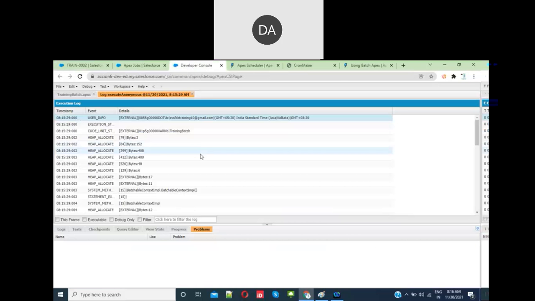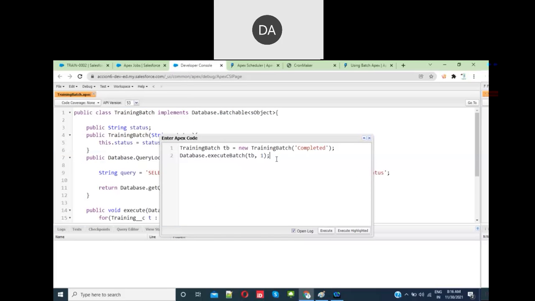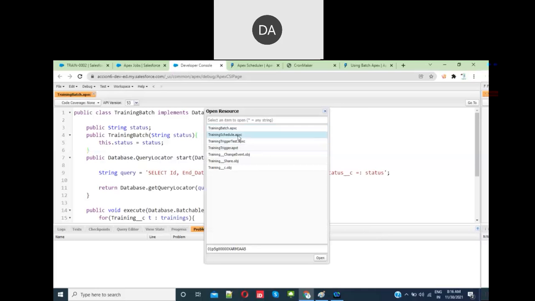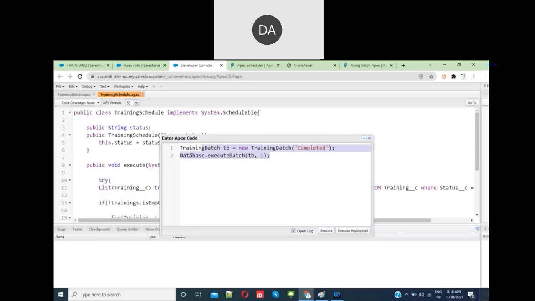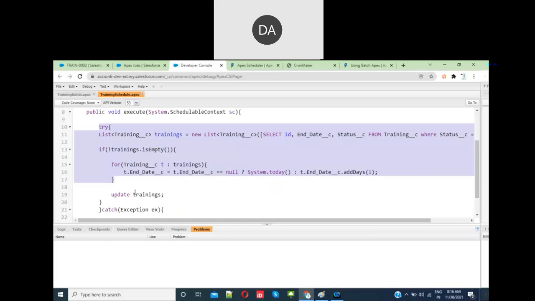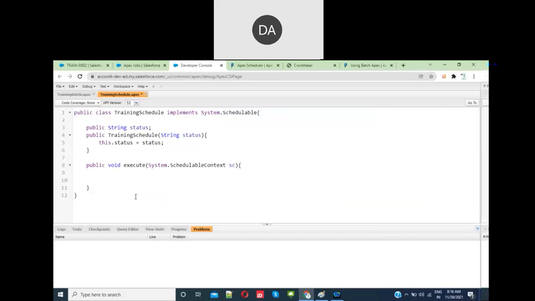Now, batch Apex can be executed only once, right? If I want to schedule the batch Apex, how can I do it? I will go ahead and use the TrainingScheduler. Then inside the TrainingScheduler, what I will do is execute this logic. Instead of calling the execute and everything, remove everything, just execute this. Here, pass the status.